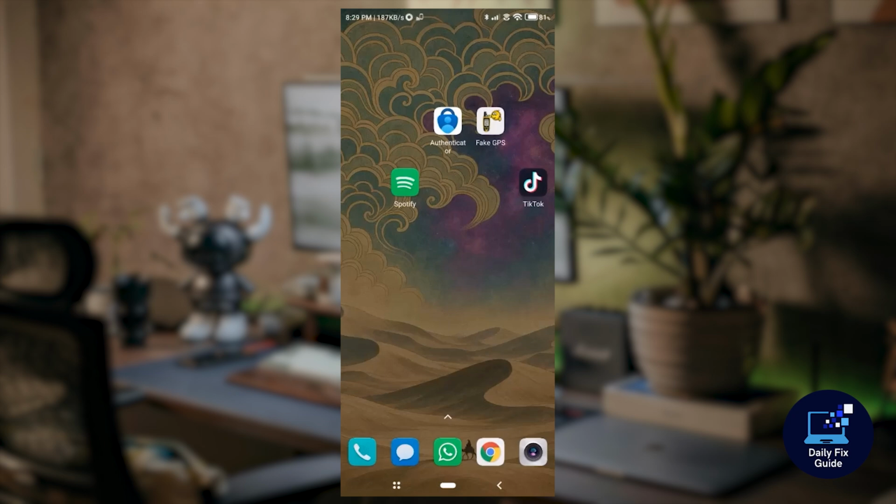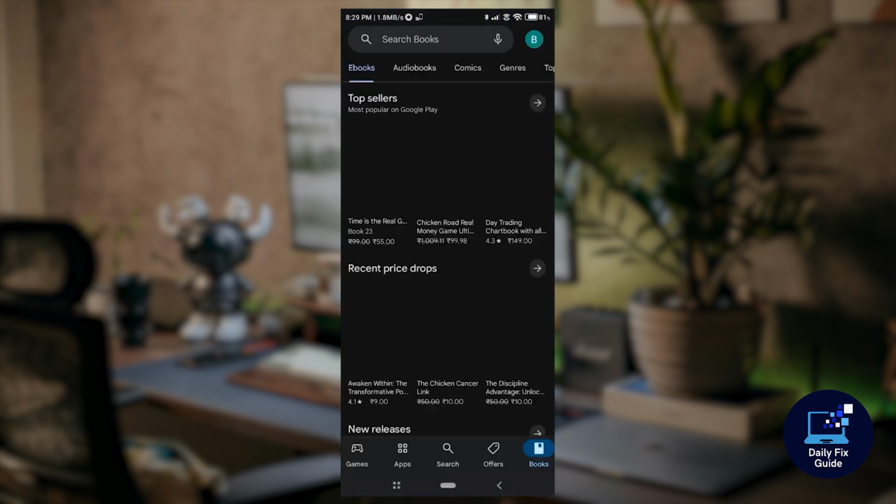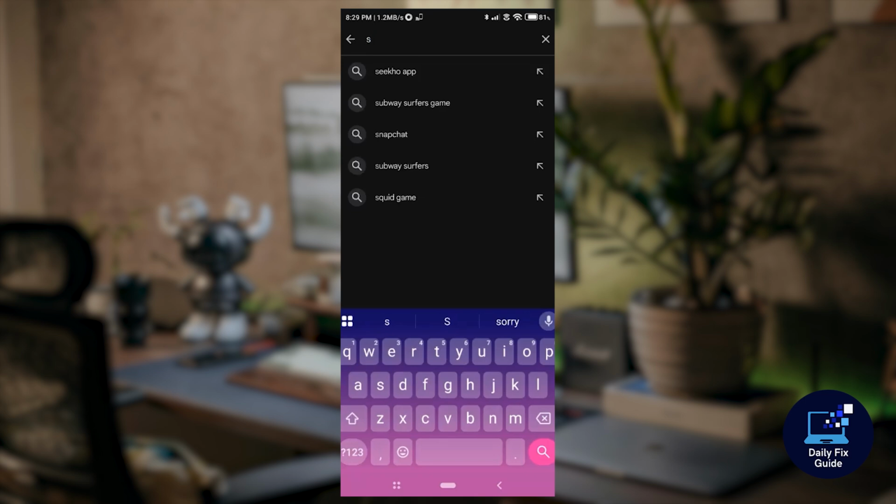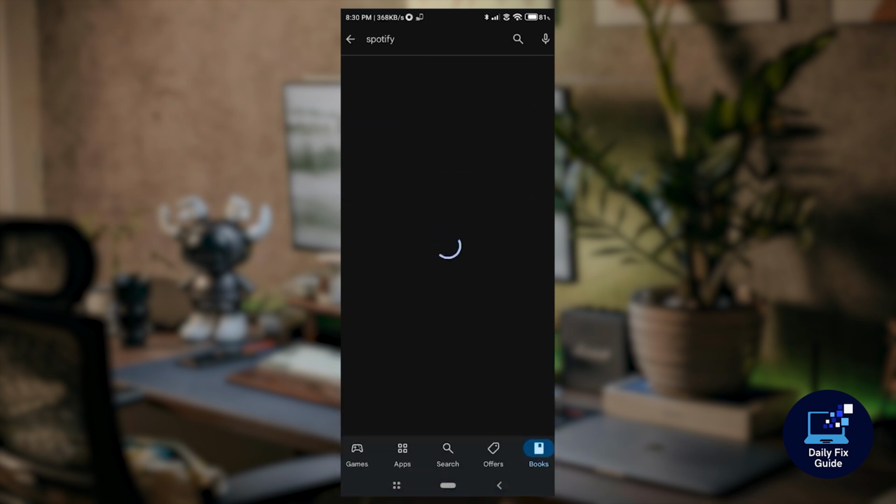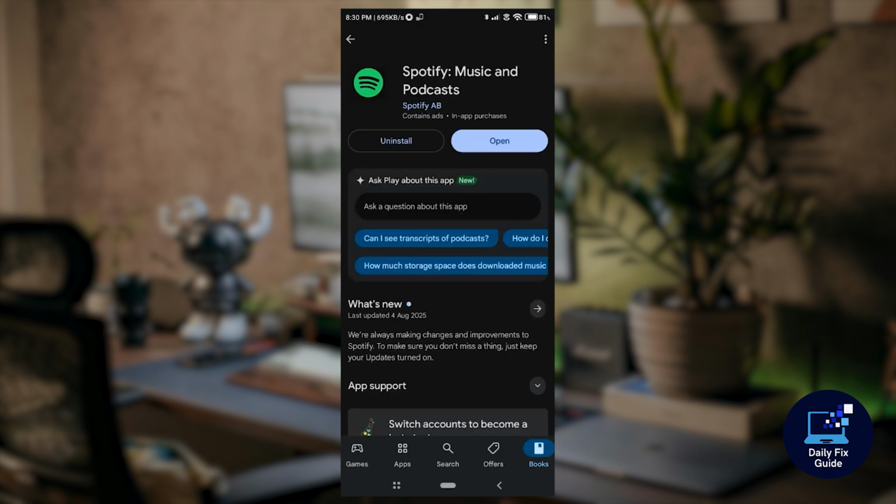First, check for an update. Go to your App Store, search for Spotify, and see if you see any type of pending update or not. Go to Spotify in your App Store and simply update it. And then, if you have any type of update button, simply tap on it once, and the latest version of Spotify will be installed.